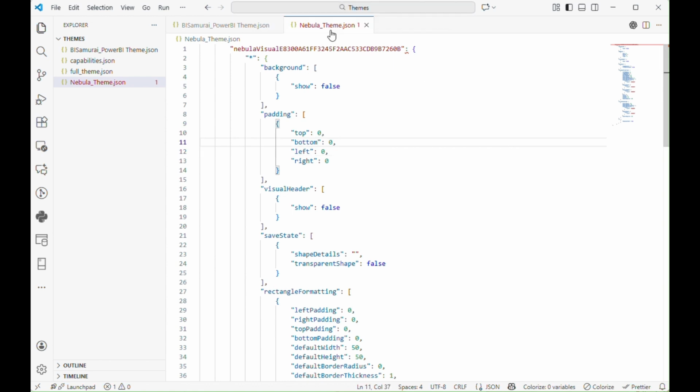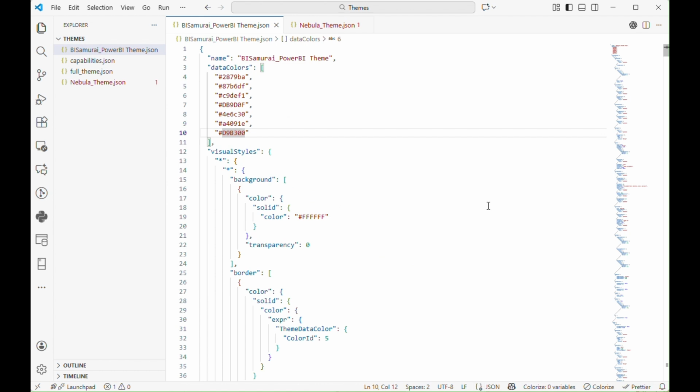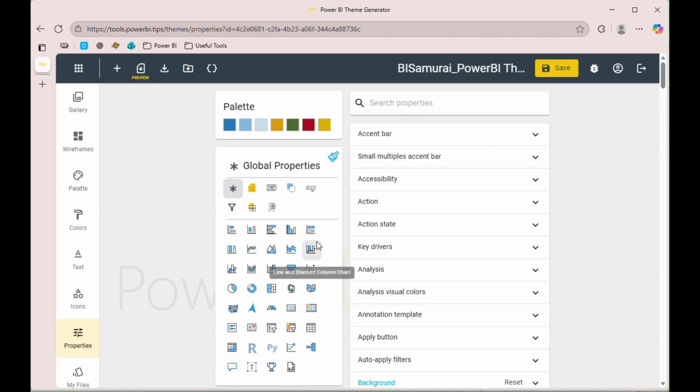So what I have here is the Nebula theme, let's say, a file with Nebula settings. And I have this file, which is our internal BI Samurai Power BI theme. It was created using Power BI Tips, the theme generator, a very useful tool. Shout out to Power BI Tips for creating this. It's a tool where you can define almost everything about general settings or specific visuals, and you can export this as a JSON theme and just import it into your Power BI. It saves a bit of time and it's easier to customize than doing everything in Power BI.